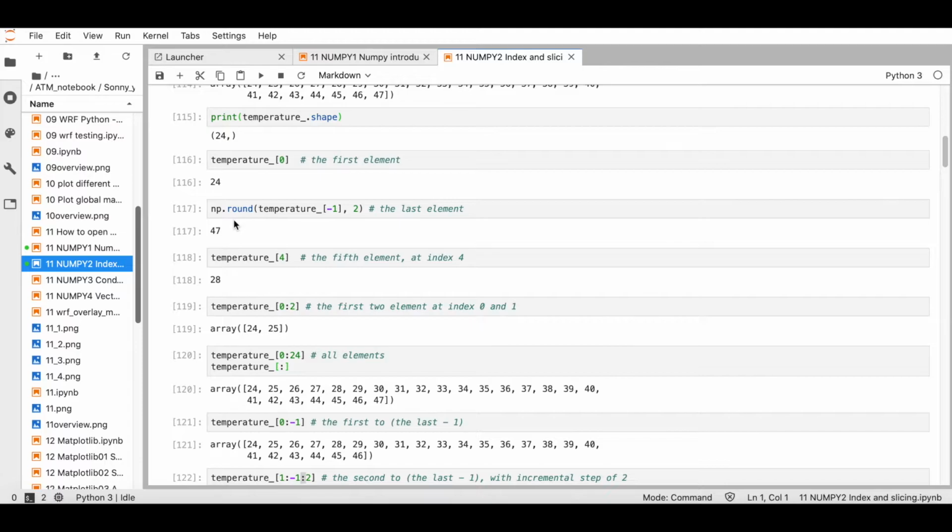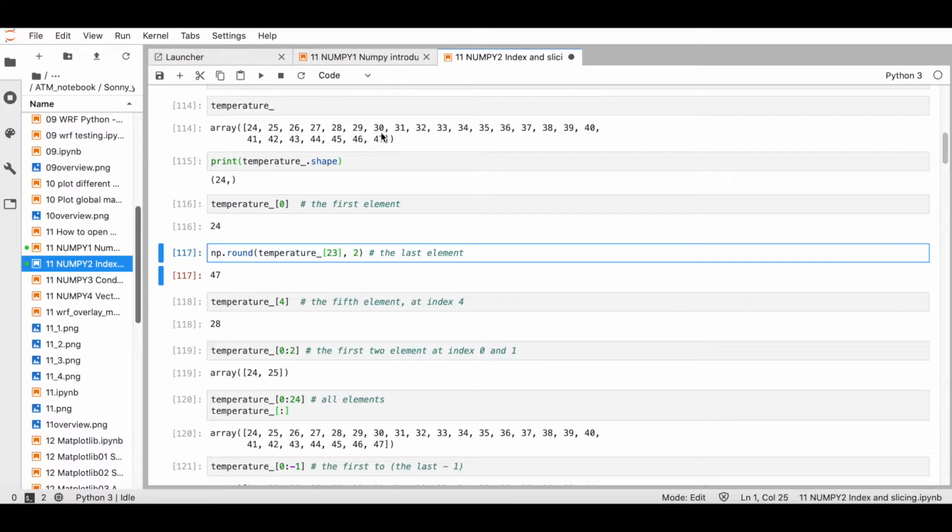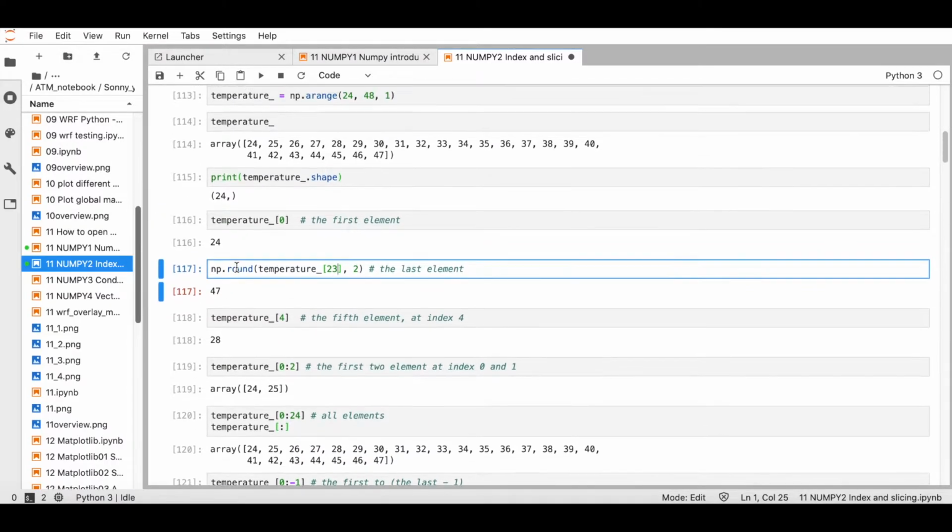We can also take out the last value by using the number minus 1, or you can put the number 23 inside the square bracket. So the return value will be 47. We can also take out the fifth element of an array, which is, for instance, 28 here. So we need to put the index as 4. The reason is Python starts from index 0, so the fifth element corresponds to index 4.